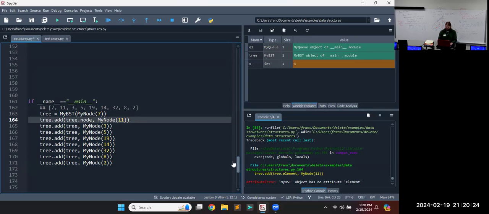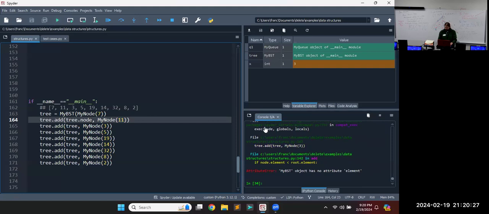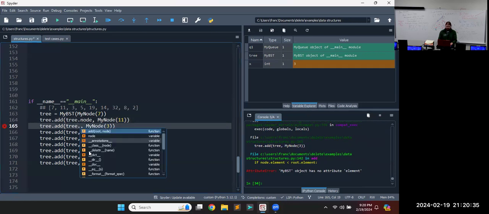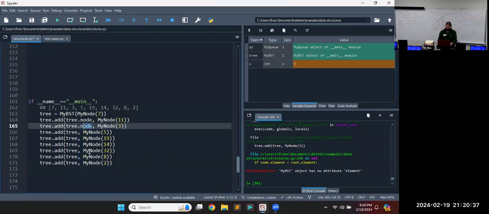Has an element. We'll go one further this way. Okay, so I am getting tired here. 165. So it went one line further. So we need to type dot node on each one of those.